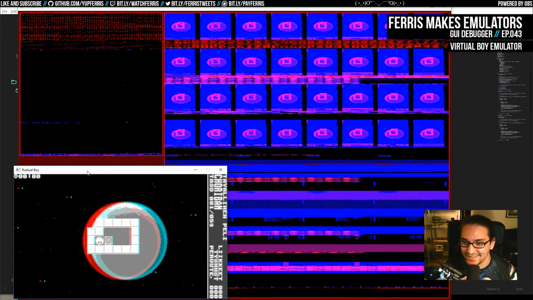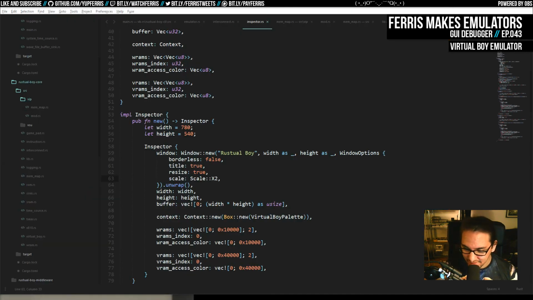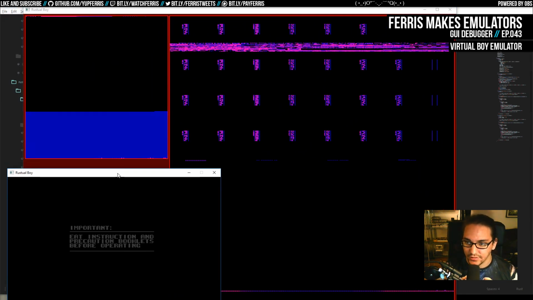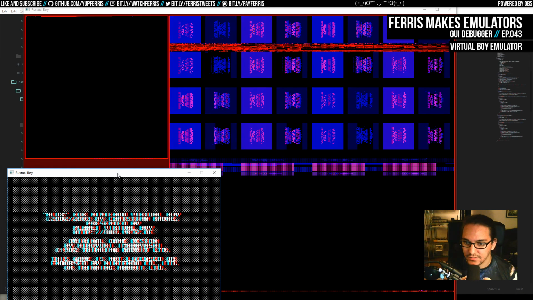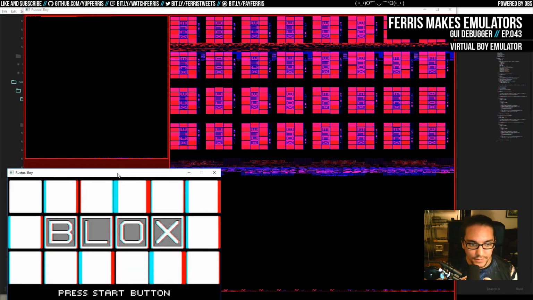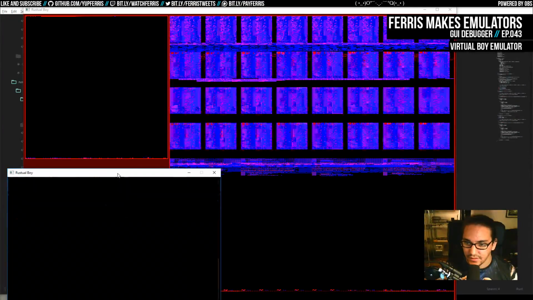Oh, this is crawling. Oh man. But that actually ran, and I'm pretty sure this didn't before. Just some homebrew game called Blocks, and this is the earlier version. Just some homebrew crap that I found on Planet VB. Yeah, I remember this crashing and stuff. So I think we made some progress at some point.